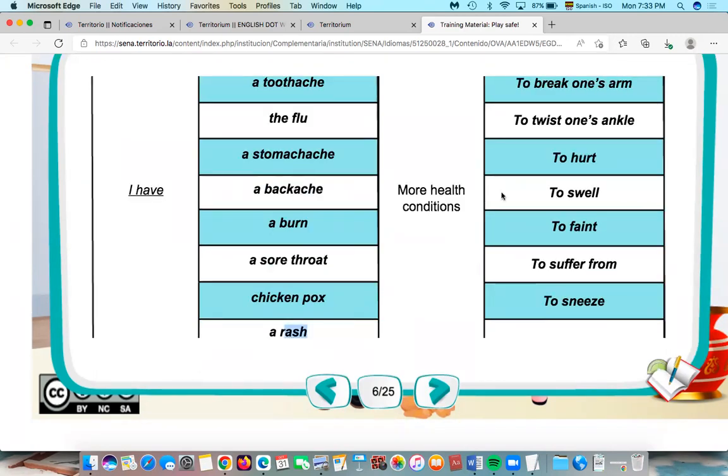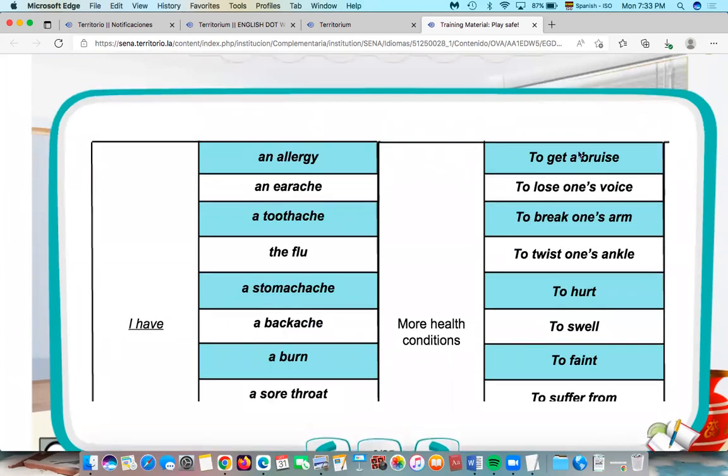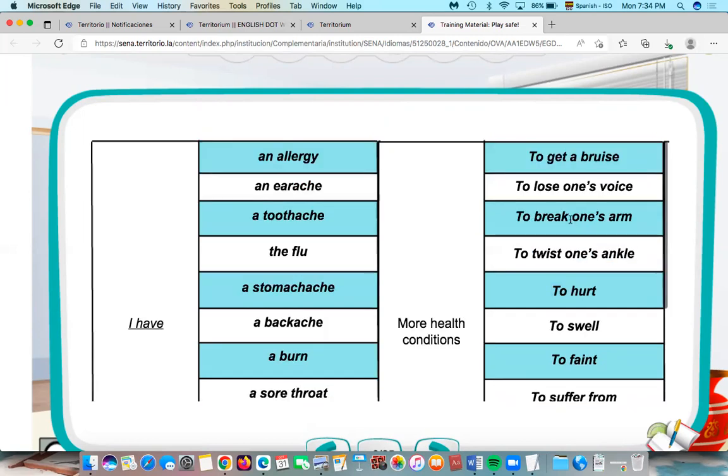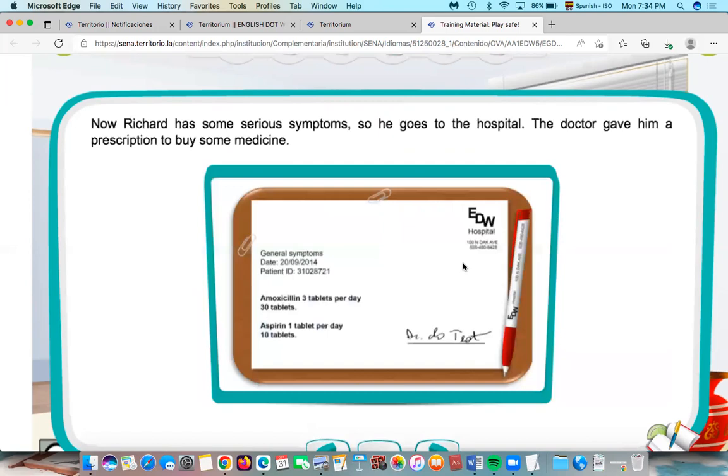And we have more health conditions. Here I no longer say I have, but if I have a bruise, I say I got a bruise or I get a bruise. I lost my voice. I broke an arm, or I twisted an ankle, right? My ankle. I hurt, I swell, right? Swell, which is to become inflamed. Faint, to pass out. Suffer from, to suffer from something, right? If I suffer from diabetes, or I suffer from migraines. To sneeze. All of these are actions, so I can use them with a person: I, you, he, right? And much more vocabulary comes.